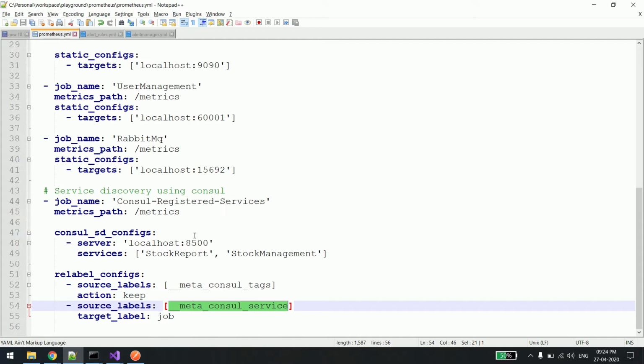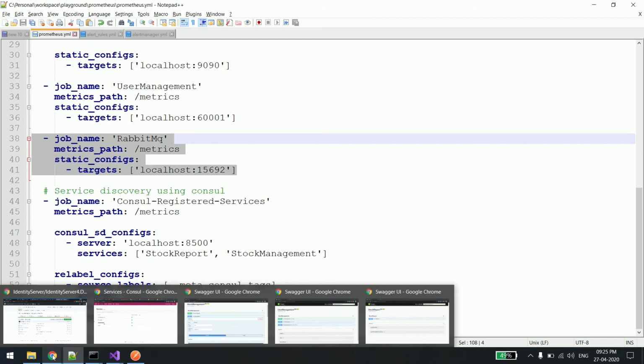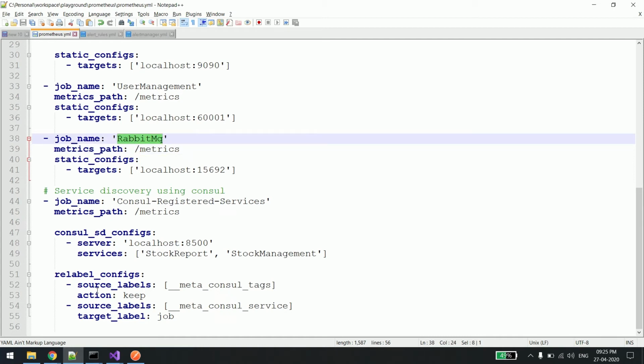And one more thing over here: we can monitor our RabbitMQ also. You might have seen how we are using RabbitMQ for communication between the microservices. What if you want to monitor RabbitMQ also, whether it's up and running, what the CPU consumption is, and all sorts of information? I showed you how to install RabbitMQ in a previous video, you can check it out. Just like how we enable metrics inside our solution by installing one package, for RabbitMQ you need to enable a plugin.